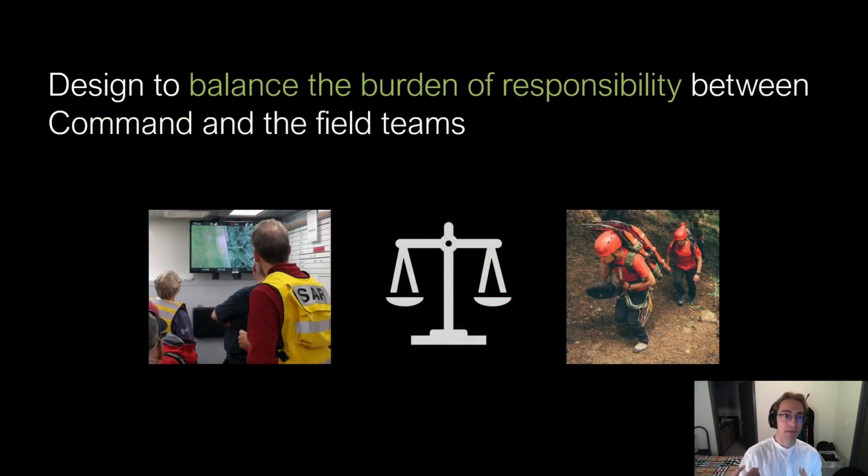Lastly, we recommend designing to balance the burden of responsibility between command and the field teams. Simply put, while new implicit information streams could benefit command users, they could also burden them with additional responsibility. Thus, care needs to be taken to minimize that burden on command and balance that burden of responsibility between command and the field teams.